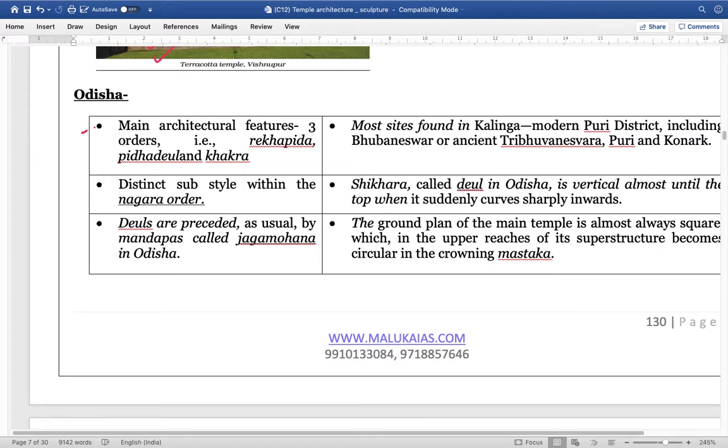Odisha: the main architecture features are basically three. Rekhapida is one of them, Pidhadeul is another, and Khakra is a third one. These are the main architecture features basically found in Odisha. Most of the sites are in Kalinga. The temple substyle is within the Nagara order.